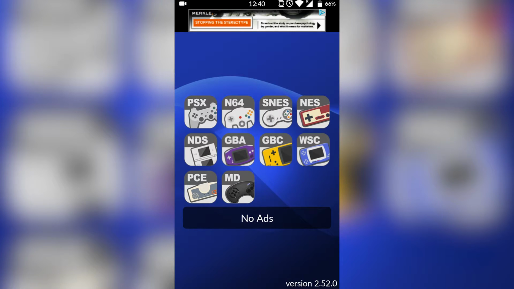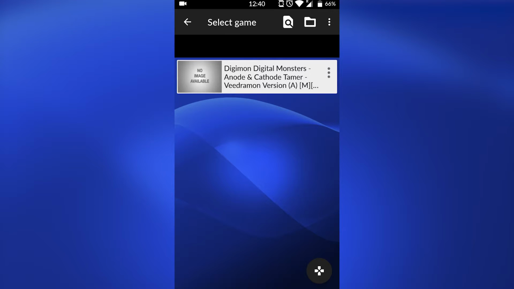From here, you're going to be selecting the WonderSwan logo on the bottom right, which is WSC. You can see it on the corner. And once you select the WonderSwan console, you're then going to be brought to a screen where you can select the games you want to play.